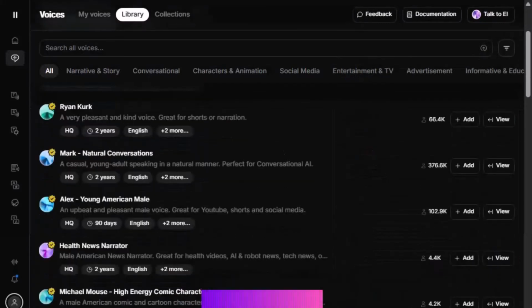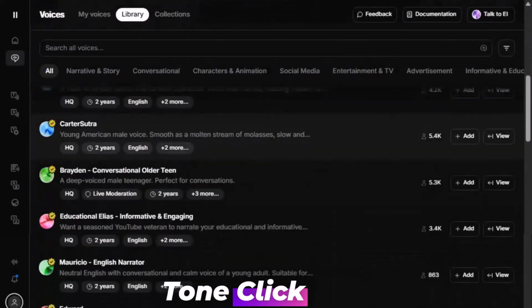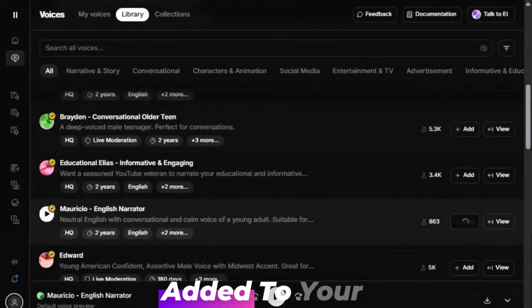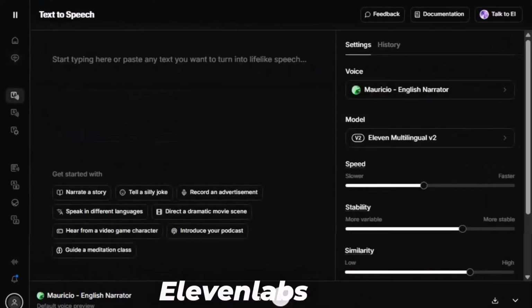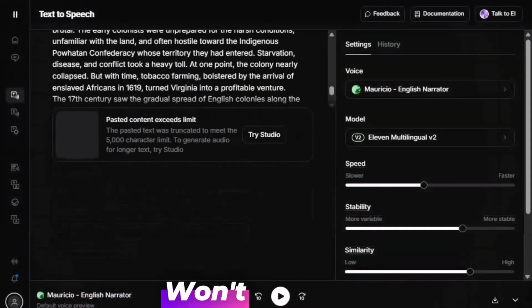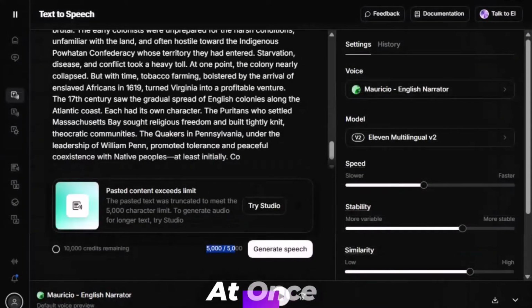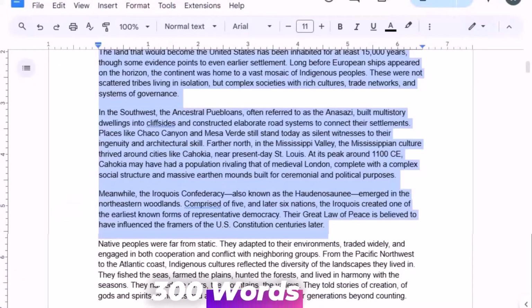Once you find a voice that matches the channel's tone, click Use next to it. It'll be added to your personal voice library, ready for generating speech. Keep in mind that 11 Labs has a character limit, so you won't be able to paste your entire script at once. Instead, break your script into smaller sections. Around 300 words each works well.